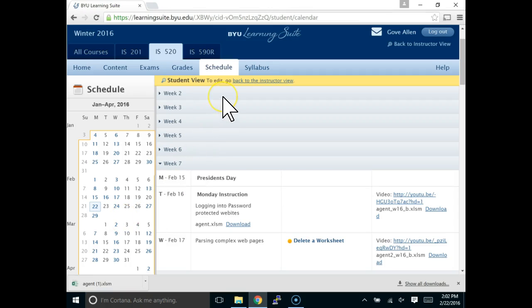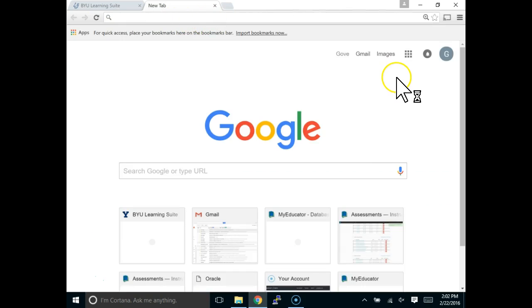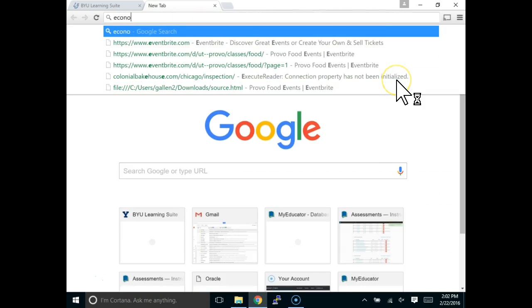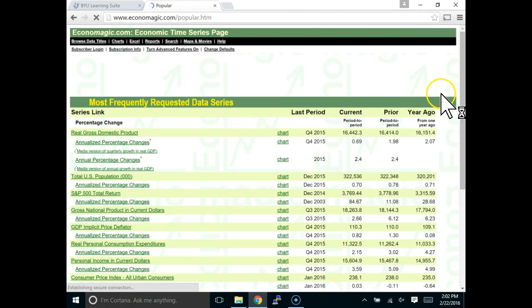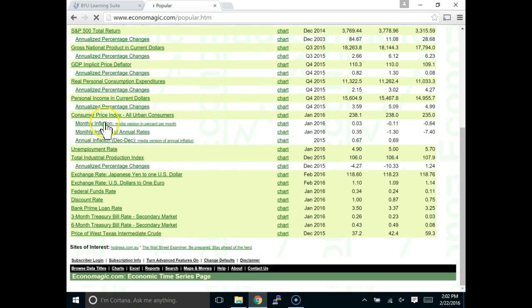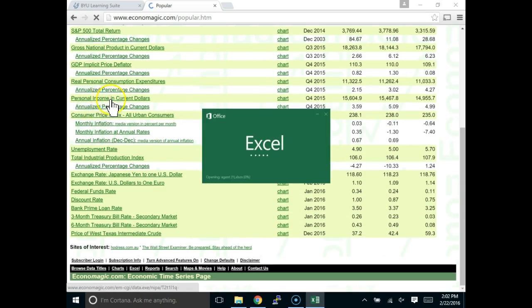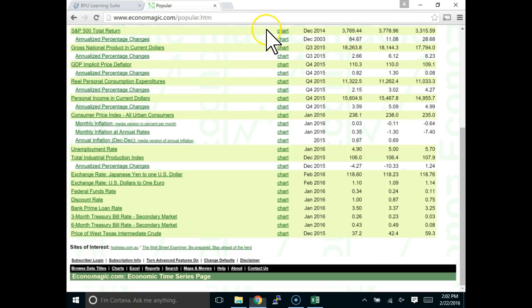All right. The page that we're going to work with today is kind of an interesting one. It's called economagic, economagic.com. Popular. I don't know if I'm looking for a popular one. Seems like the one I was looking for, personal income in current dollars. That sounds like a pretty good data set to work with.